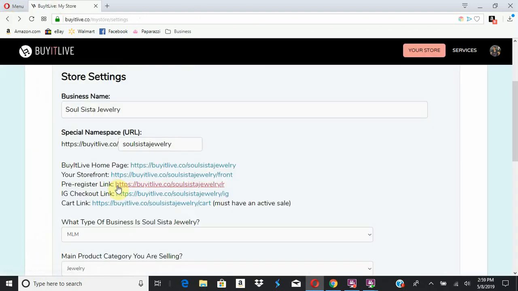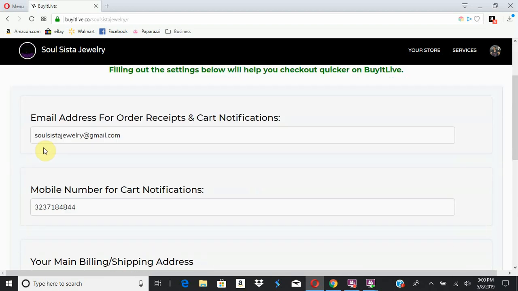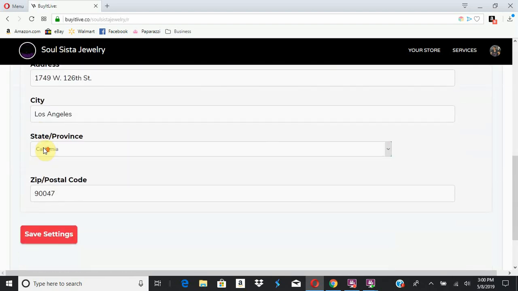Your pre-register link. You can give this link to your customers and they can pre-register and get into the system. It just makes checkout quicker if they're already registered, but they can also register on a live or on a post. As long as they click the checkout link, they'll be asked to make an account. So they don't have to pre-register, but you can send this link to your customers to do so. It asks for email, mobile, and shipping address.